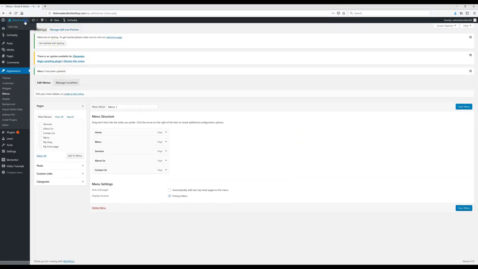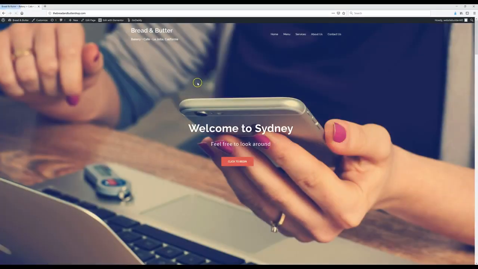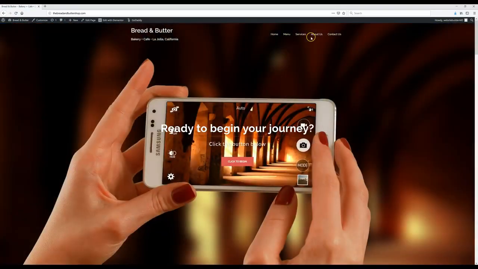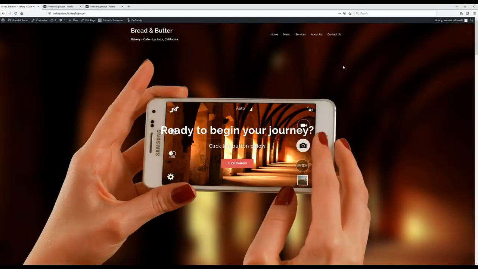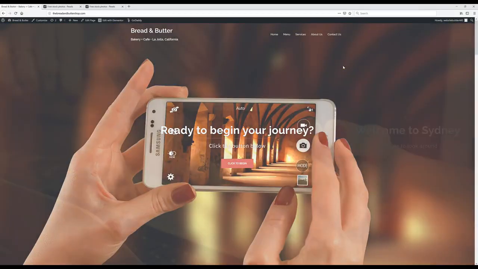So now if we go over here to our home page, you'll see that all those pages that we created are now located on our menu at the top right of our website. So what we're going to do now is start getting into some of the design stuff since we have our pages and menu set up.